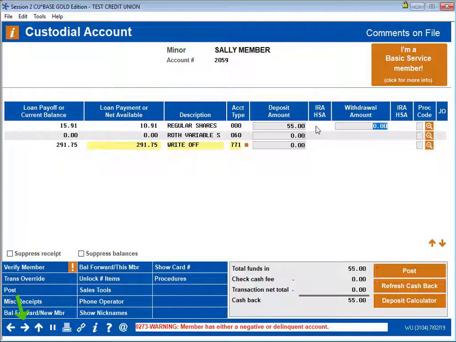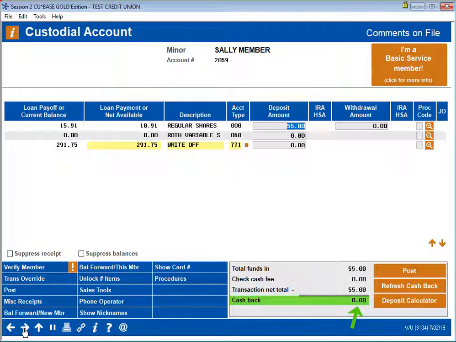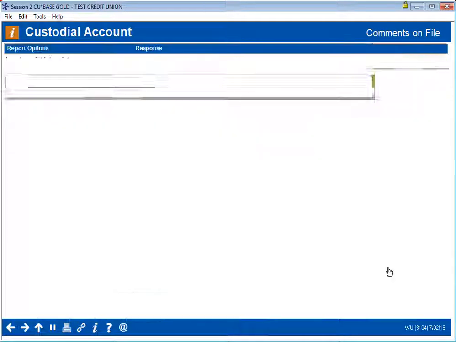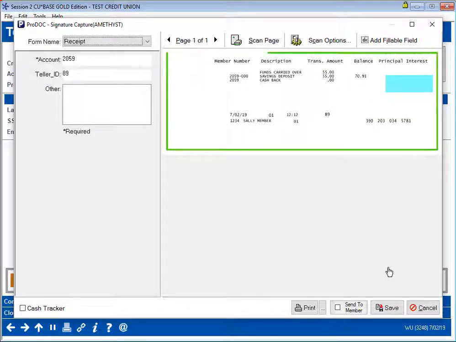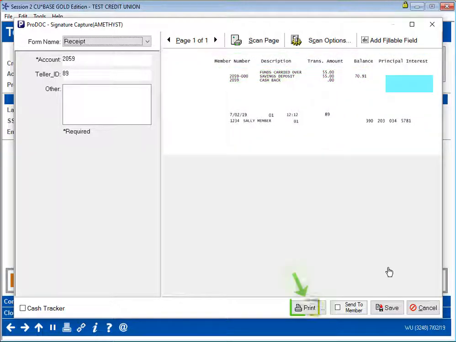We'll click Enter to refresh the cash back field. Here we can see that all funds have now been transferred, so we'll click Post to finish the transaction. This is the third and final receipt for the funds forward transaction. We'll print a copy for the member and save the receipt for our records.